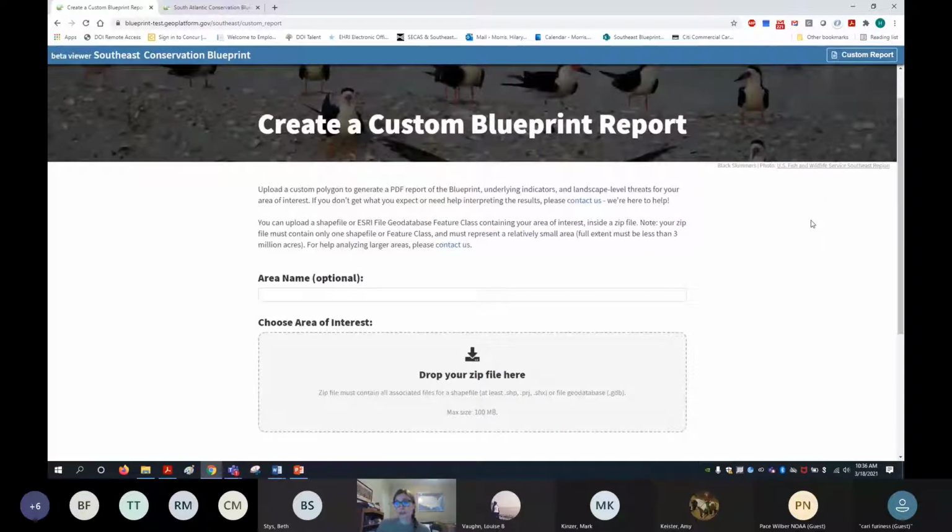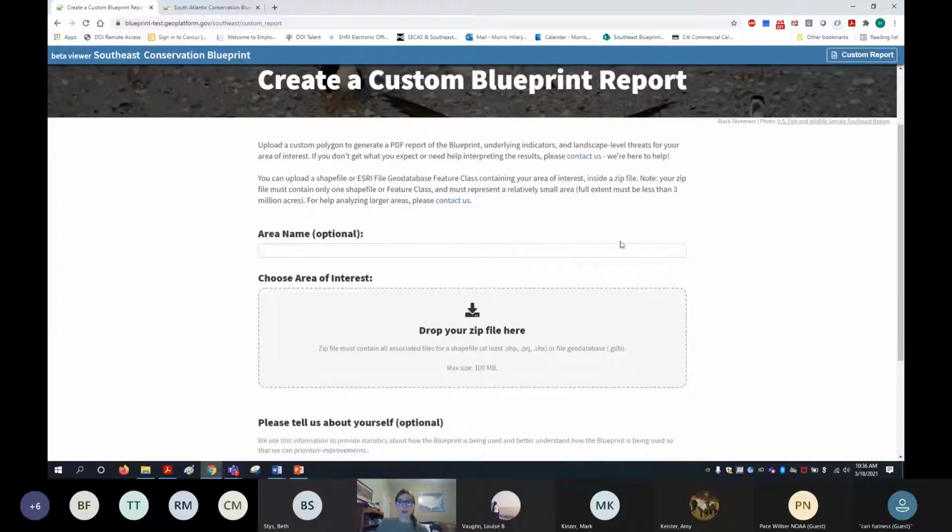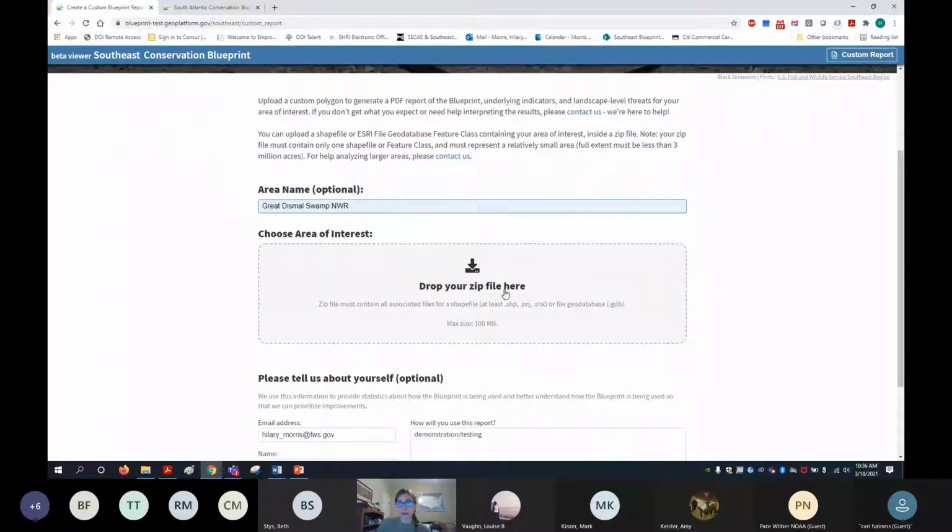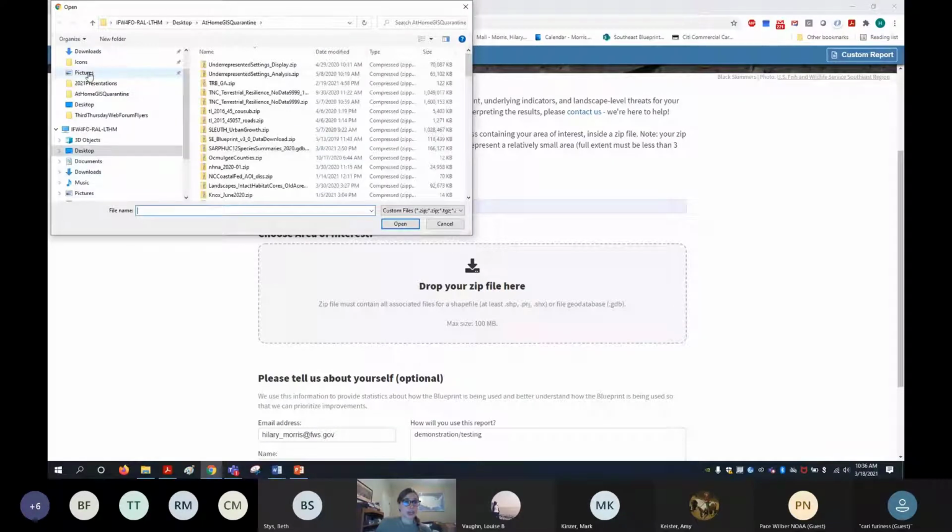All you have to do is upload a zipped up shape file for your area, and it will make you a report showing the blueprint, all the underlying indicators, the threats data, everything that I've shown you. So I'm going to just demonstrate that really quickly today. And I've just used a shape file from the Protected Lands database for the sake of demonstration today. So here I'm going to enter the name of my area that I want to appear in my report. And all I have to do is add a shape file.